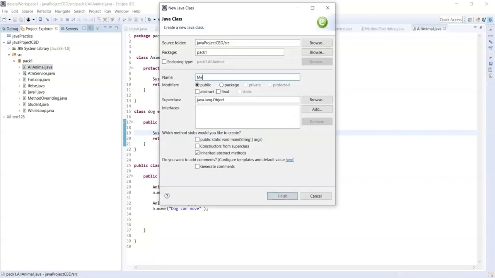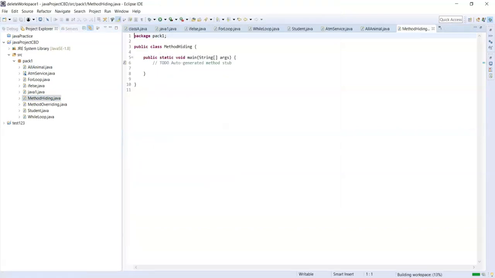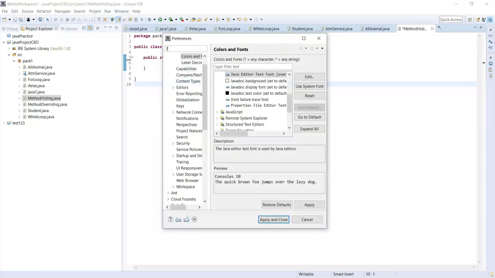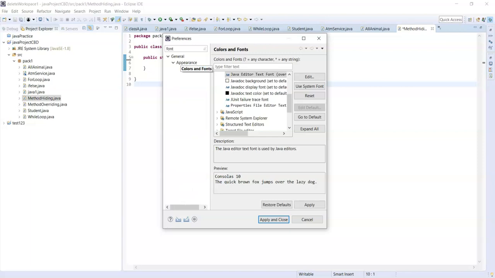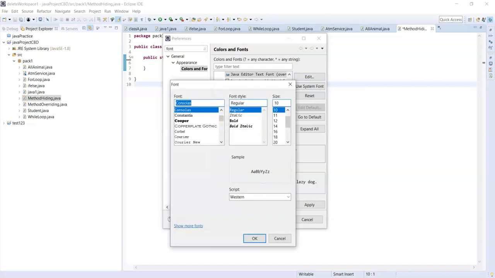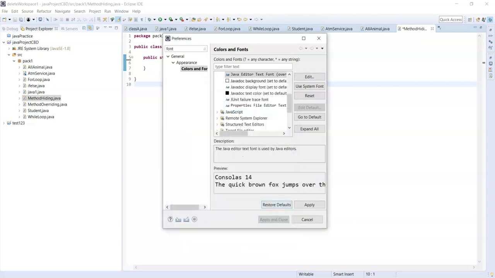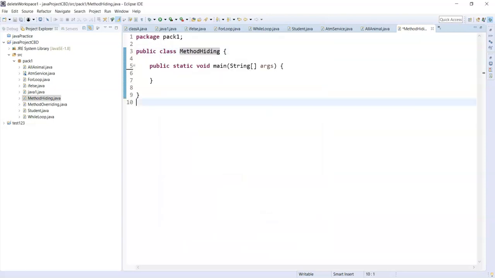class MethodHiding. Let me create the main method and that's it. Okay, let me increase the font size, it's very small. Go to font, and under font, Java editors, system, just click on edit and increase the font size, console as regular. Okay, fine, that's it. Now first of all, what is method hiding?